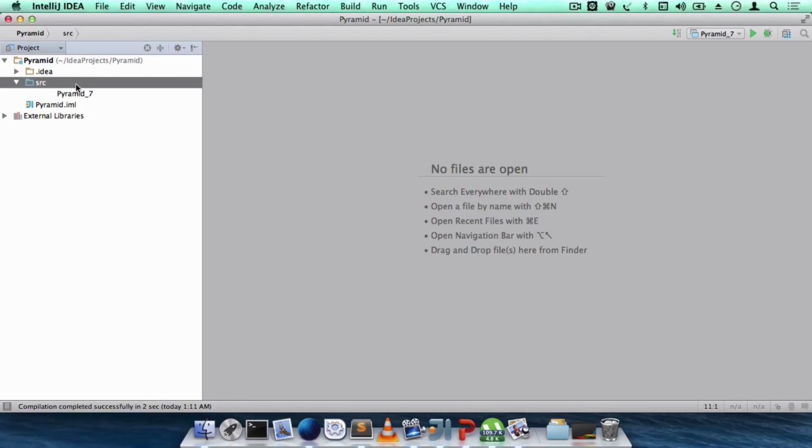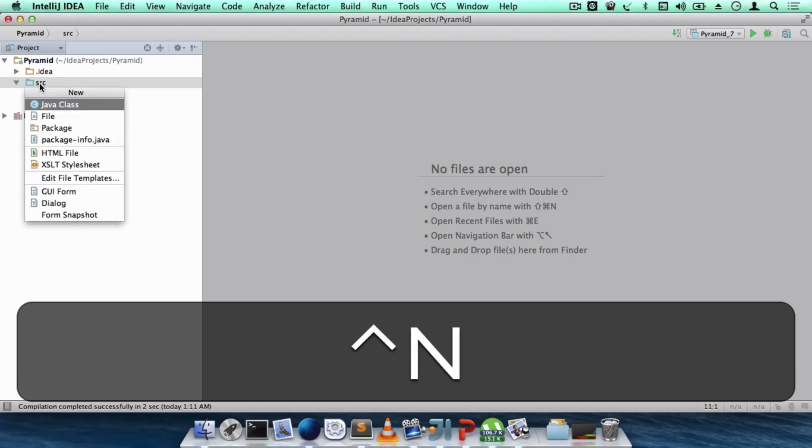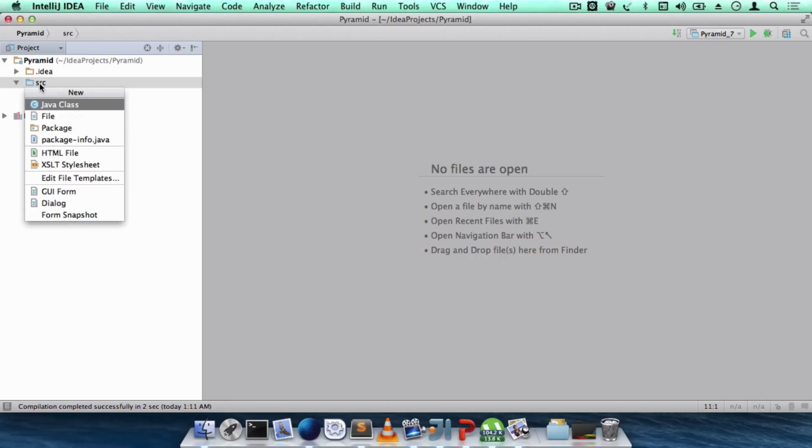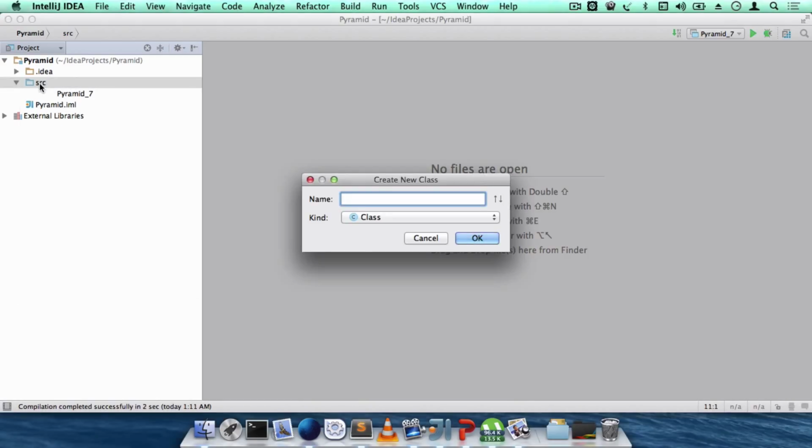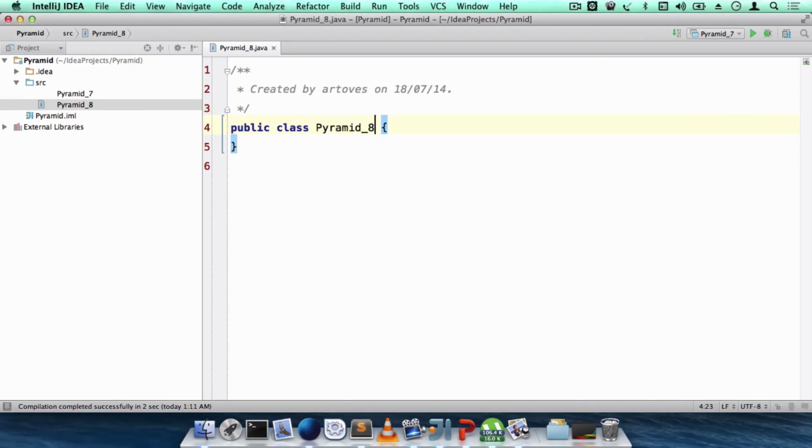Here we have IntelliJ open and the project from the last exercise. We have the source folder. Now here I'll show you another way to create a new class. You hold on the Control key and press N and you get the same menu. Just press enter and it asks for a new Java class. You can give it the name Pyramid 8. You can give it any name according to your preference, but I'm naming it according to the series I'm preparing. So just press OK.